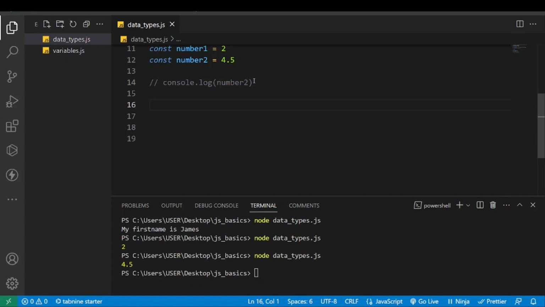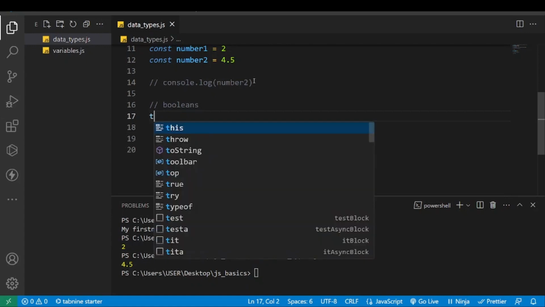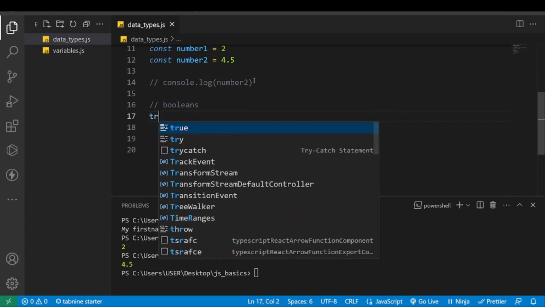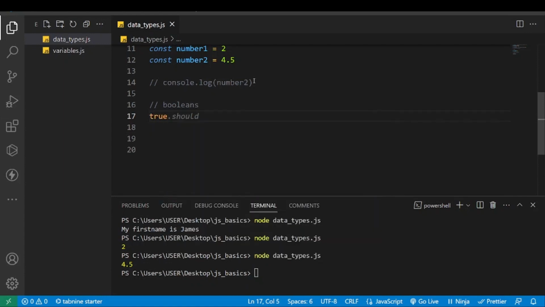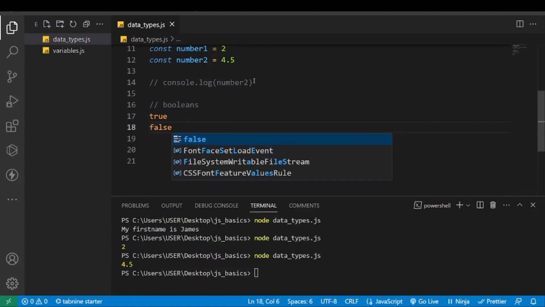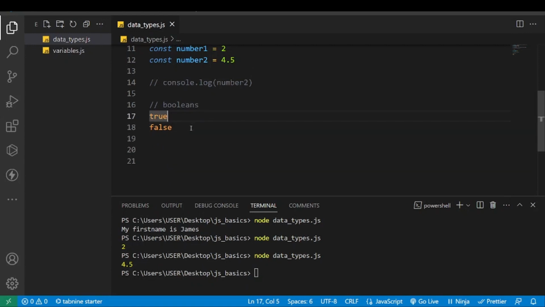The next data type is the boolean. So you can have booleans, and these are true or false values. So if you have true, you have true, and also you have false, you have false. So these are booleans, but we shall look at how to use these mostly when we shall be dealing with objects and maybe functions.